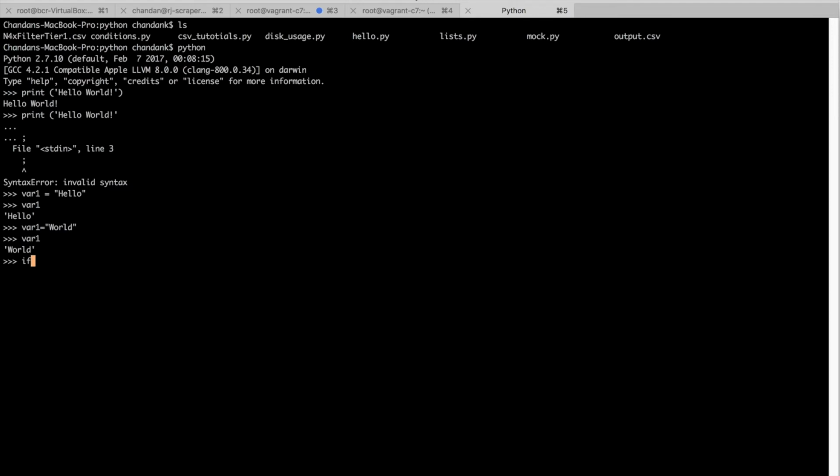So if I want to write if logic, I say var1 equal to word, then I'll say print, got it, and else, no. So when I execute it, because the last known value of var1 was word.